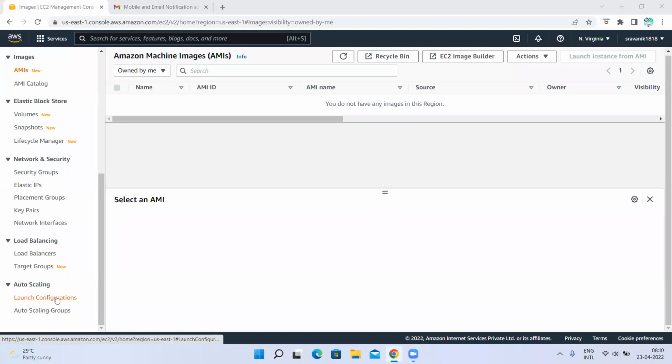You can create a launch configuration first and then auto scaling groups. Or else you can directly continue with the auto scaling groups. You can create an auto scaling group. While creating it, it is going to ask about the launch configuration. There you can create and add the launch configuration. If you already have a launch configuration created, you can select it in the auto scaling group. If you have not created it, you can create it there and select it.